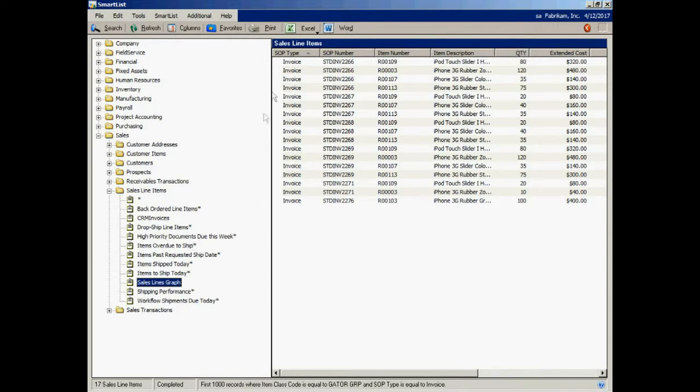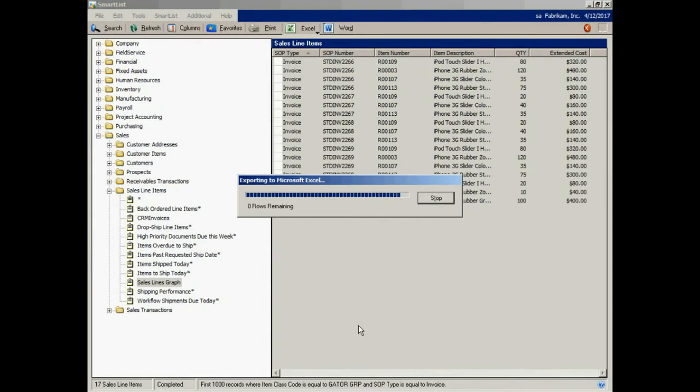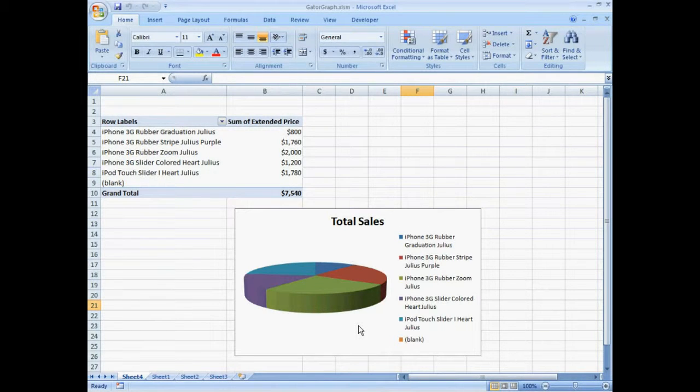Let's take a look at the results. Here's my lines here from a particular product group I have. I'm going to go to Excel and go to the graph. It's going to dump that to Excel. It automatically does a pivot table for me and creates a graph. We have found that SmartList is probably the easiest tool to use within Dynamics GP to get information out quickly when you want it.